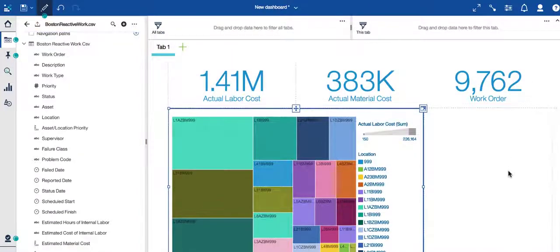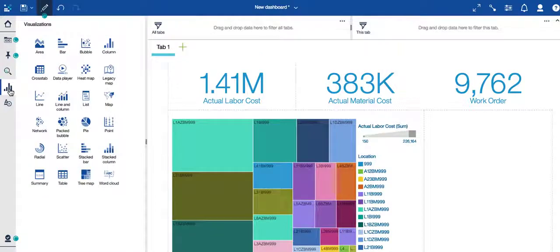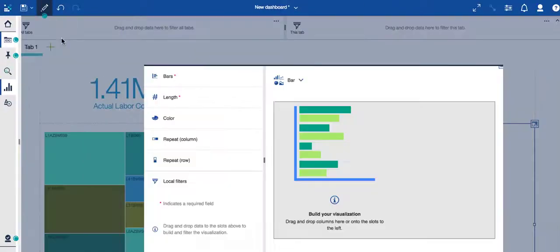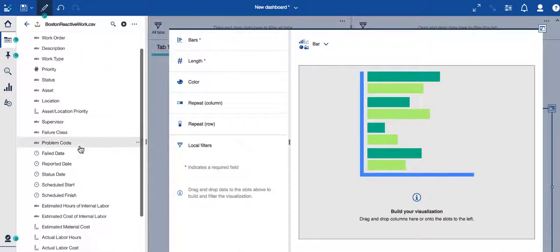So what did we actually just do? Now we're looking at our labor cost by location. Wow, what's going over here in this first location? That's really interesting. Well, let me populate this last segment that we have. Again, just come here. I've got a longer vertical column, so I'm actually going to just grab a bar chart here. And the other thing that I always think is so interesting is our problem codes.